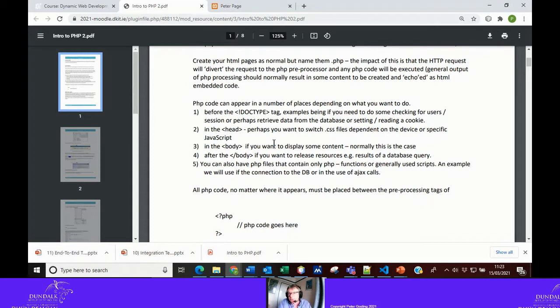In the body, that's the normal spot, because what we want to do is get new content and put it in there. So if we run queries, that type of thing, we do that quite a lot. Then after the body tag, if there's any cleanup we want to do, releasing resources on the server and so forth, we can put it in there.